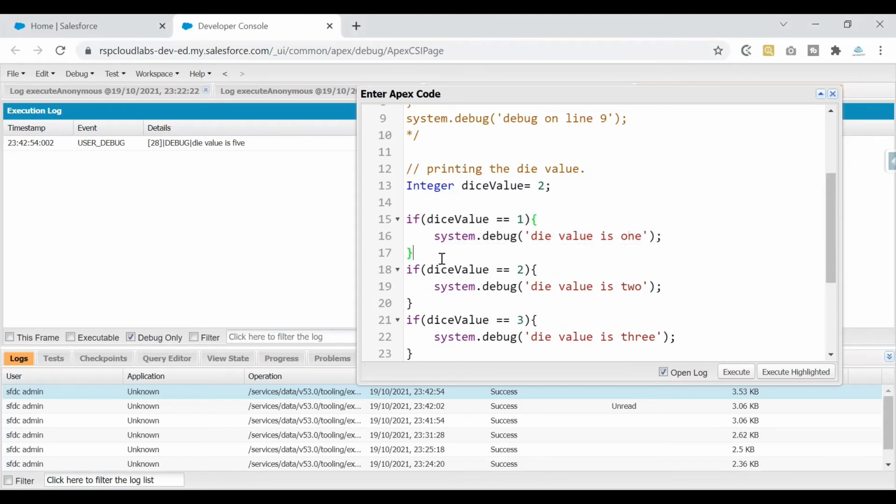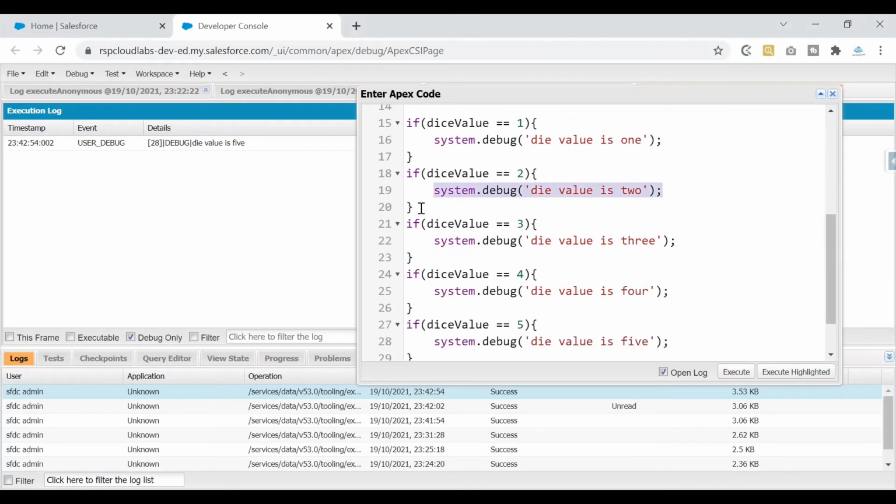So since this is not true, it would not execute this if block. It would go with this if block that I've highlighted right now. Since the die value is 2, this debug log would be printed. And will the system stop here?